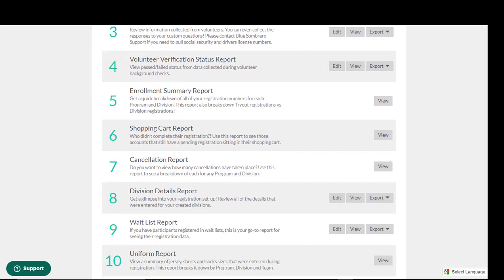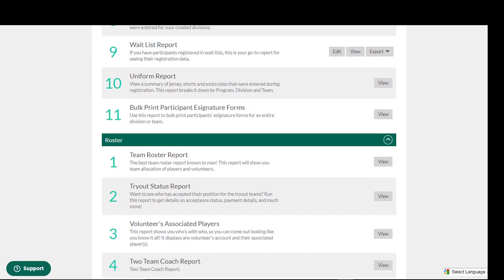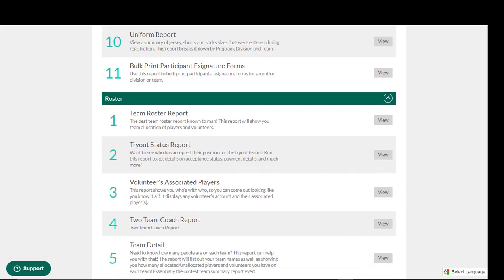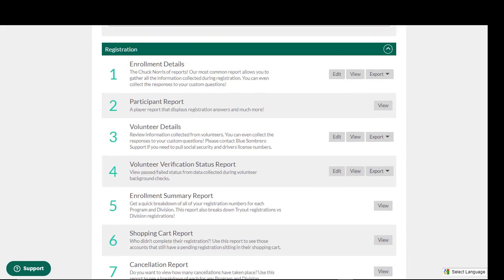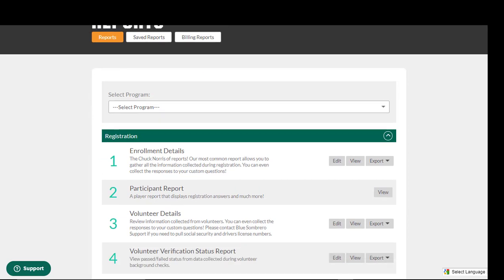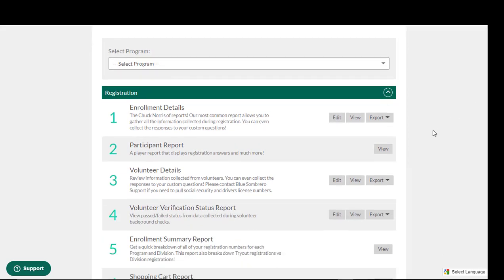A lot of these reports can be useful, but I found out that some of these reports either have too much information or aren't exactly what I'm looking for, but they're close. And so that's the key: if there's a report that's close, you can always modify it to meet your needs. So for example, I wanted to create a report that was just of all the allocated coaches, assistant coaches, and head coaches and assistant coaches.